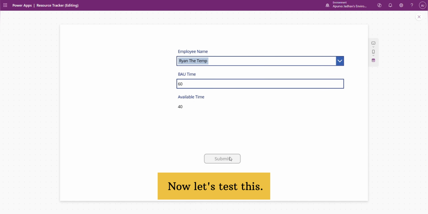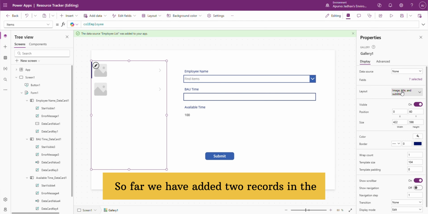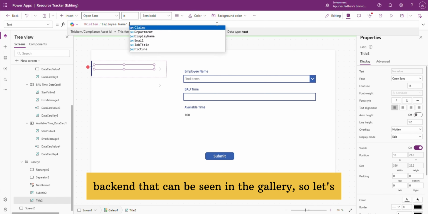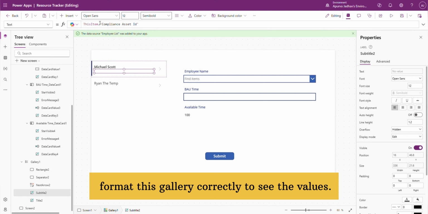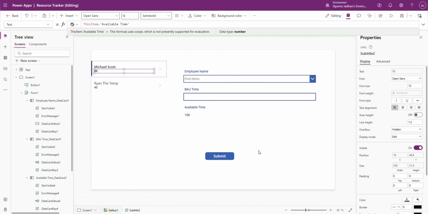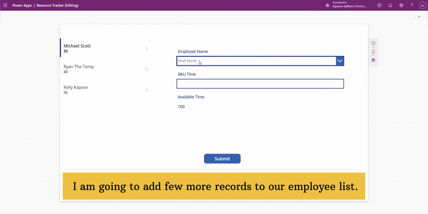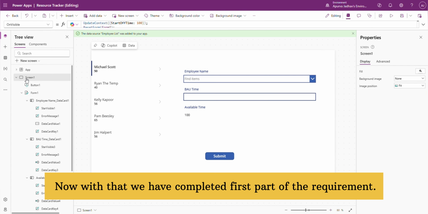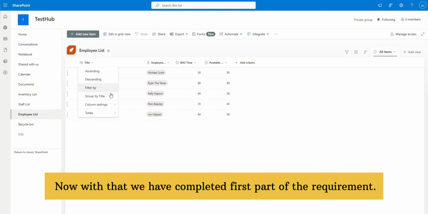Now let's test this. So far we have added 2 records in the backend that can be seen in the gallery. So let's format this gallery correctly to see the values. Now I'm going to add a few more records to our employee list. Now with that, we have completed the first part of the requirement.